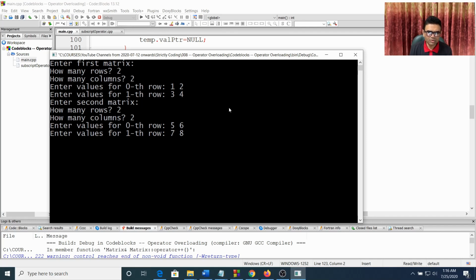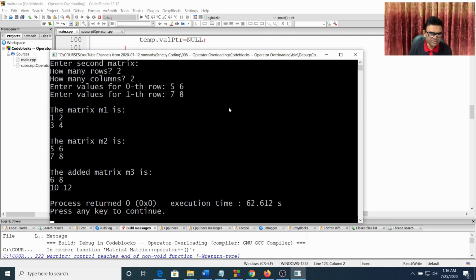Okay, now we called m3 equal to m1 dot add m2 as parameter, so m3 should have the added matrix, and the add method returns the matrix which was temp in our case. So now this is the m1 dot show matrix, m2 dot show matrix, and m3 dot show matrix, and now you can see that m1 and m2 are added, okay, and stored in m3.